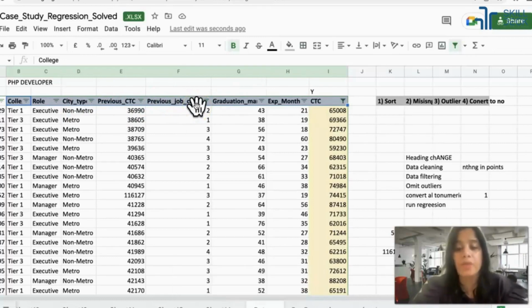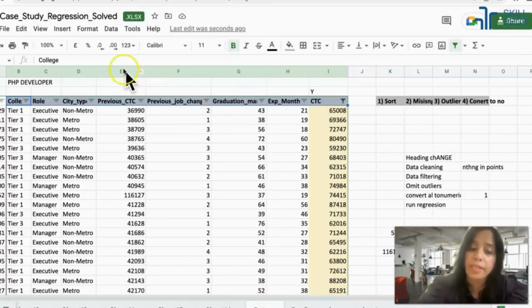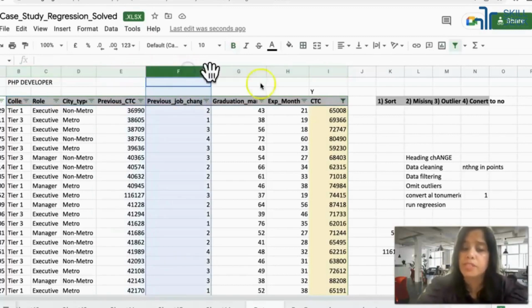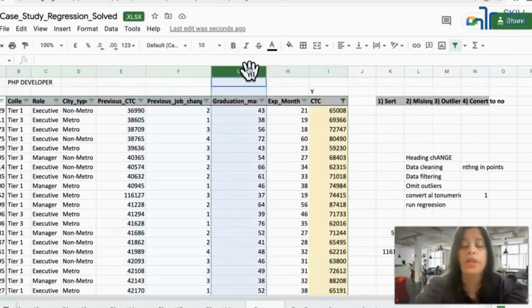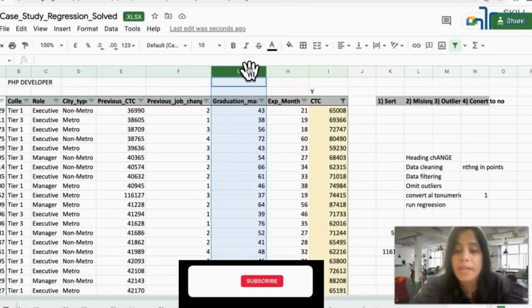The second step of the data cleaning is you have to find for each column, just see the total count and make sure there is no missing numbers. So if there is a missing number, you have to always replace that with a 0. The third step, find the outliers and treat the outliers.